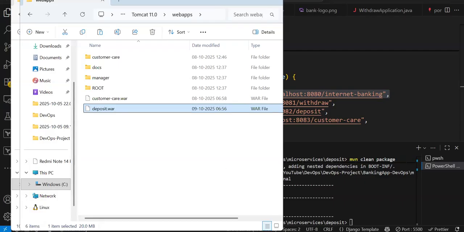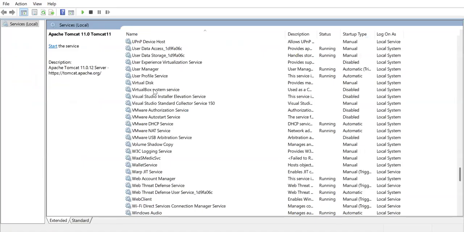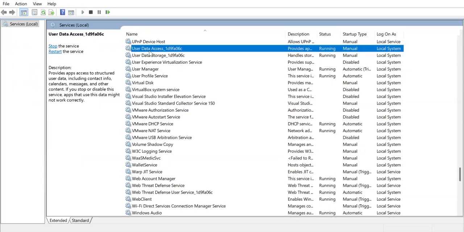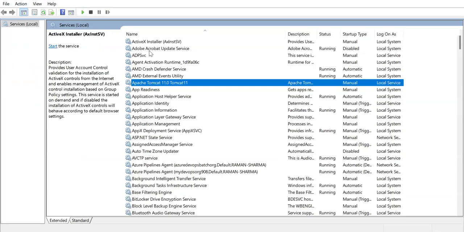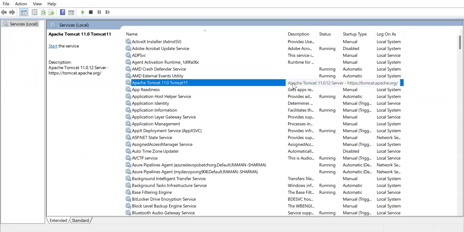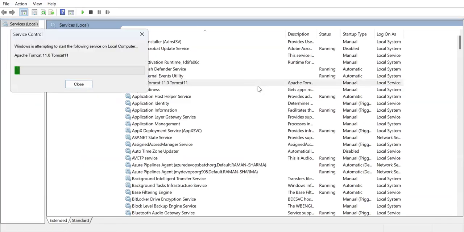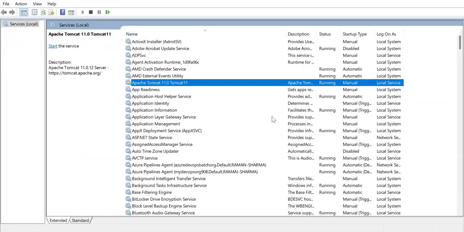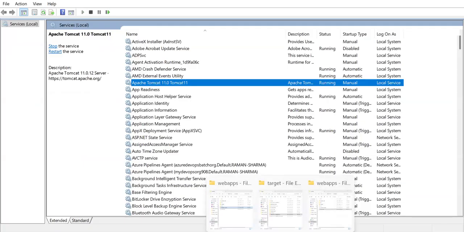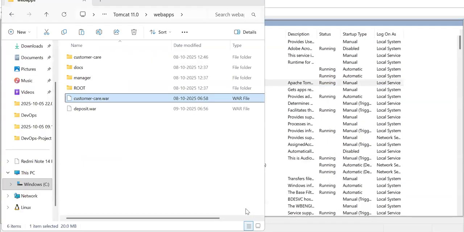Now I will start my service. So I will go to the Apache Tomcat. Currently, it is not in the running state. I will start this service. Okay, now the service is started. Now, if I go back to my web apps folder, you can see there is a deposit.war file.